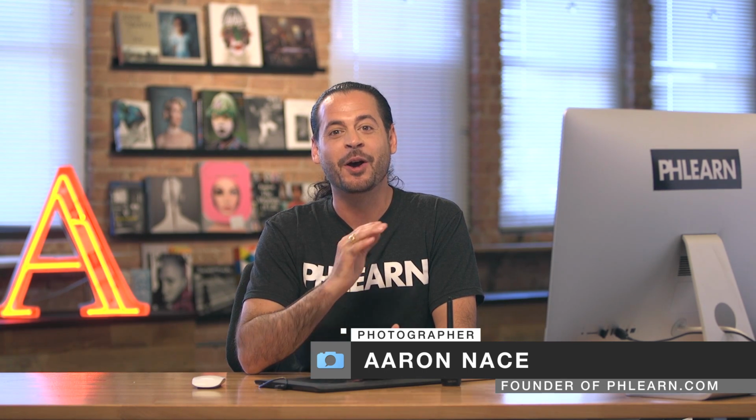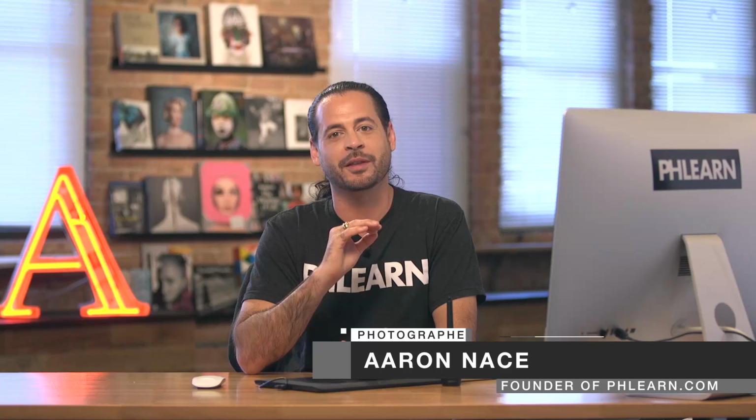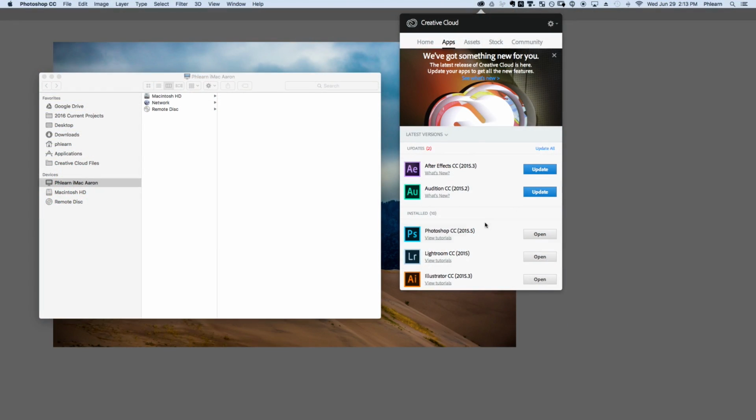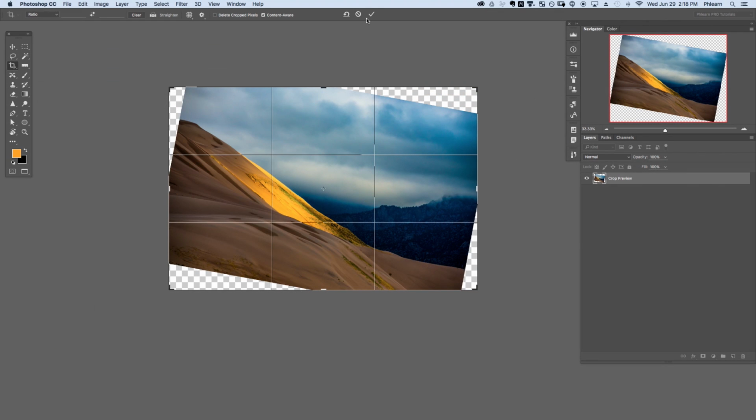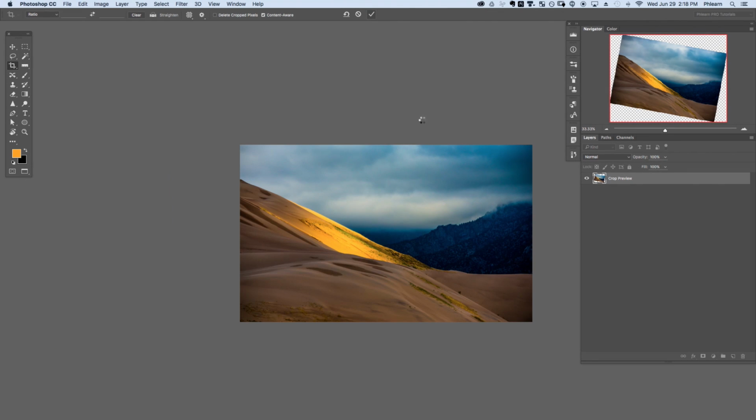And in today's episode, we're gonna show you a brand new feature within Photoshop. It's called the Content Aware Crop Tool. It's really simple to use. They just added it to Photoshop CC 2015 version 5.0. So we're gonna show you how to update your software if you haven't already done so, and show you the ins and outs of using the Content Aware Crop Tool in Photoshop.